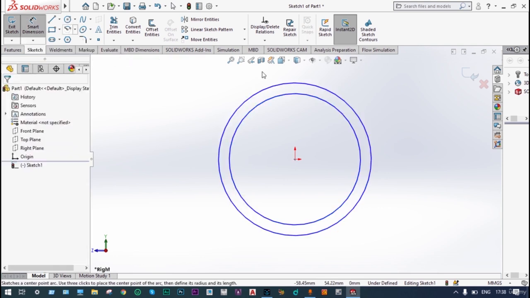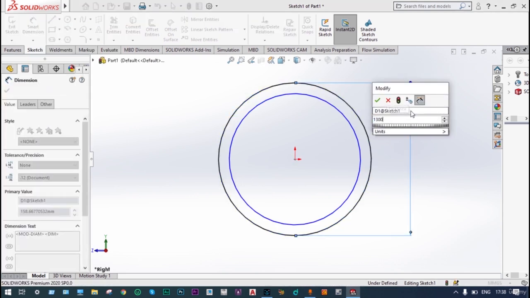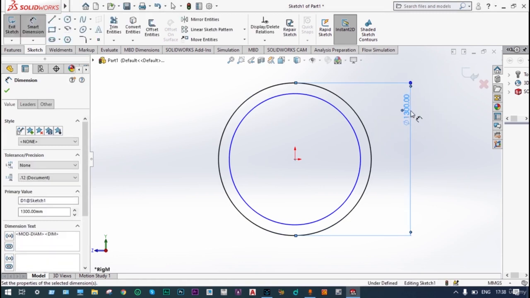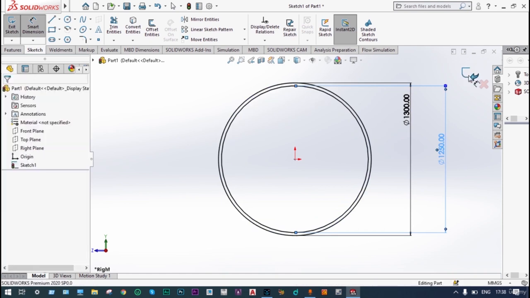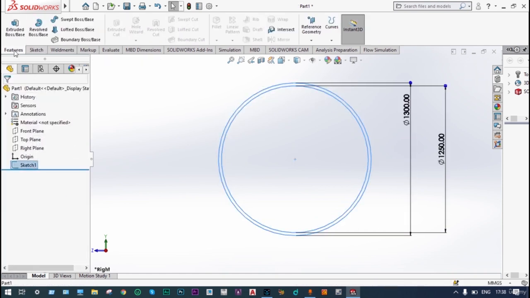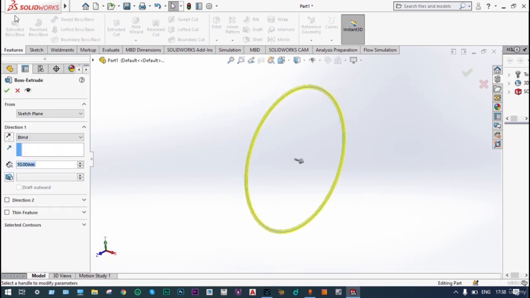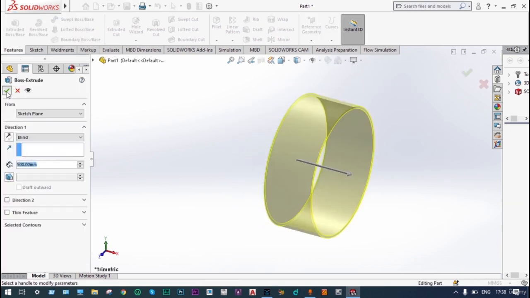So let us put smart dimension to that. External one will be 1300 millimeter and the inner one will be 1250 millimeter. Sketch is complete, so exit from the sketch and that to be extruded. Select the sketch again and features extrude boss base. Let us provide extrusion depth of 500 millimeter. Accepted. Green check.